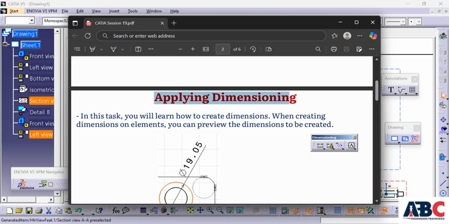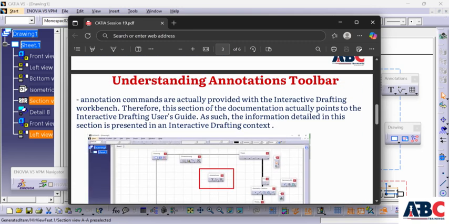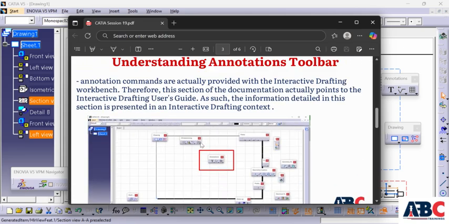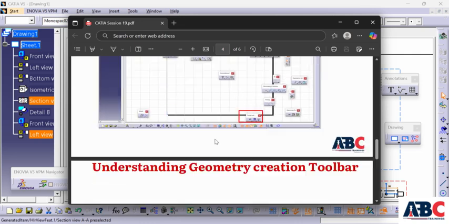So we have seen how to apply dimensions from the dimensioning toolbar. Okay, we have understood the annotation toolbar. I have just shown you how to add annotation from the annotation toolbar.